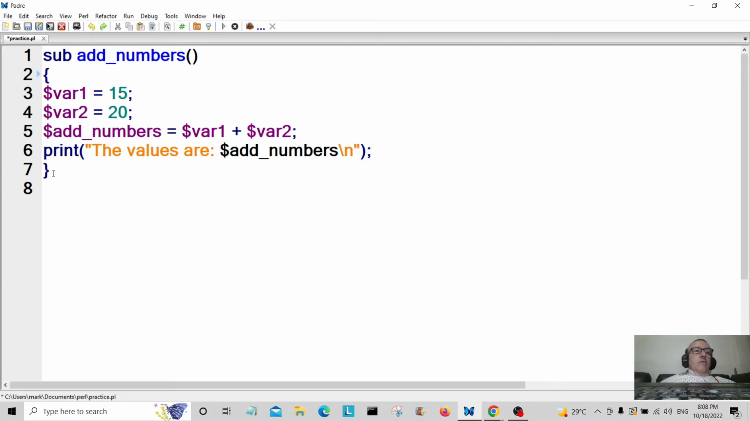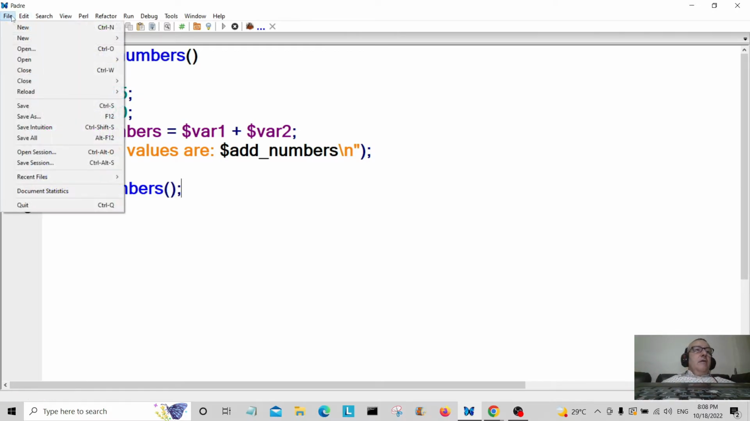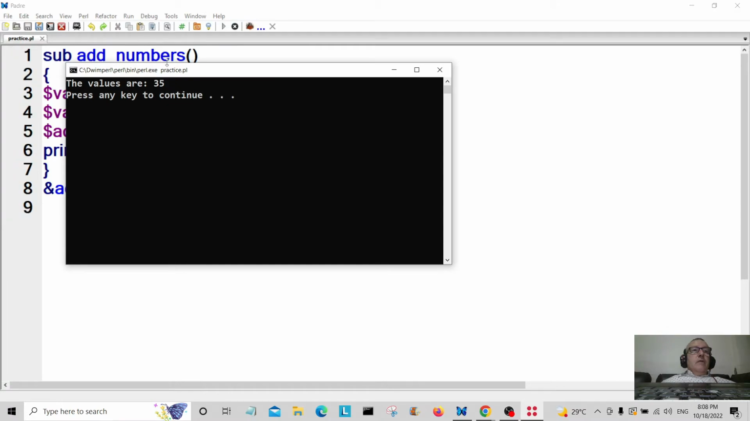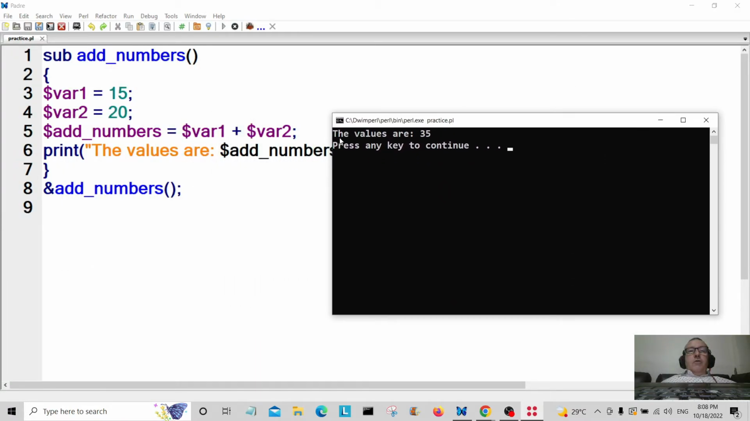Okay, right. Okay, the next one, but before we do that, first we've got to call it. We've got to call that function. So I'm going to call it by using this add numbers. Okay, so let's just save that and see if it works. Just run it. And there you go. Bob's your uncle and Fanny is your auntie. The values are 35. 20 added to 15, 35.